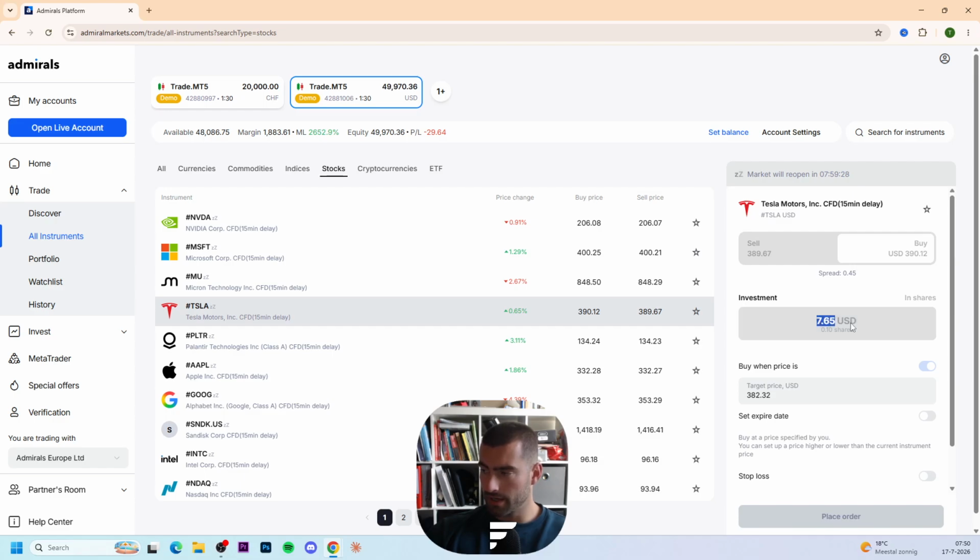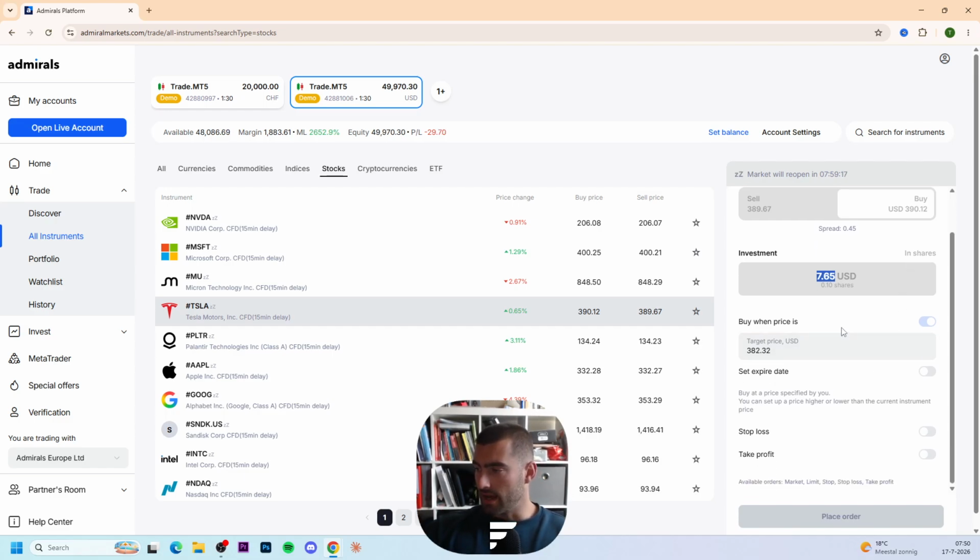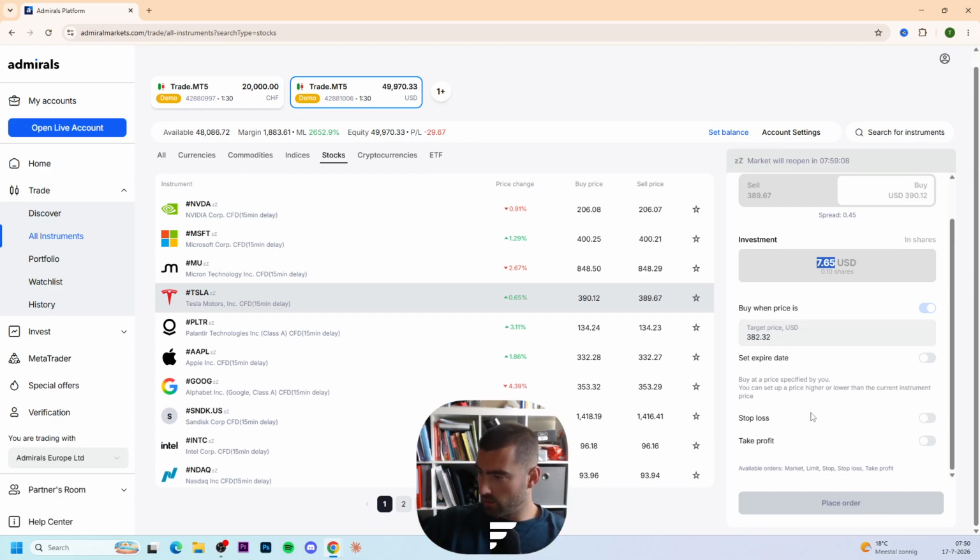And then we can fill in right here for how much money we want to buy it. So fill in for how much money. If you click right here on in shares, you change money to shares, and then you can decide for how many shares you want to step in. Now, what we can do from here is add a target price to create a nice limit order. And under here, we can create a stop loss or a take profit if you want to do that.